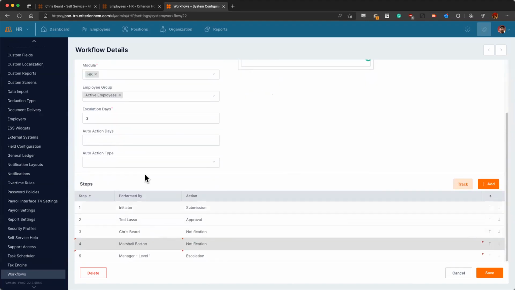The auto action, what this does is, let's say I did not have an escalation, I could say after a certain number of days, let's either approve or reject it. So I might say after 7 days, approve or reject it. Now, what would happen in this situation is after 3 days, it would go from Ted to the manager. And then after 7 days, it would be automatically approved. If I don't do an auto action, it'll just sit there in their inbox in the system until they actually get around to it.